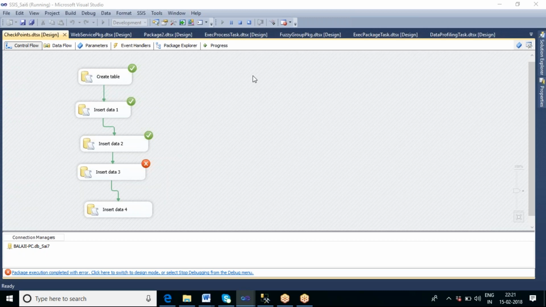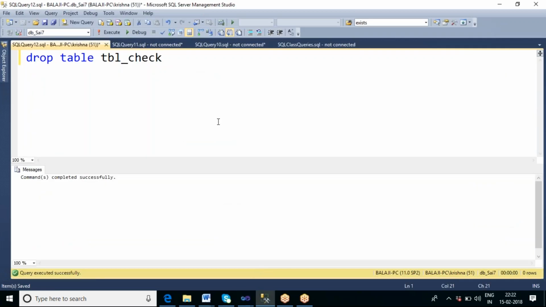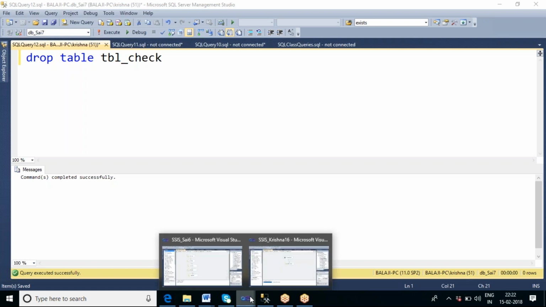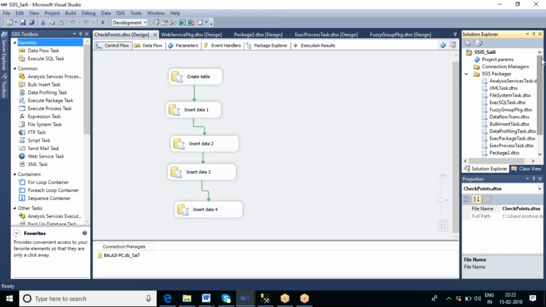By using checkpoints, we can do that. That is the usage of checkpoints. So let us see how we can do that by using checkpoints. Let me drop the table one more time. I'm dropping the table. Now, what is the use of checkpoints? Using checkpoints, we can start the execution of the package where it failed in the previous run.